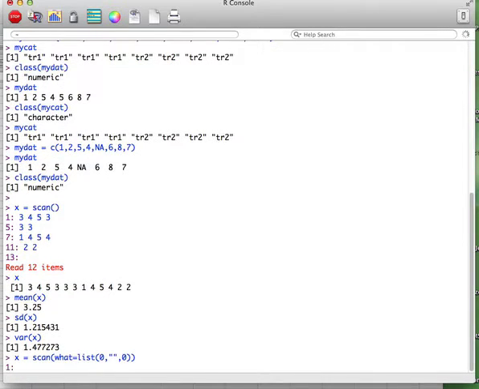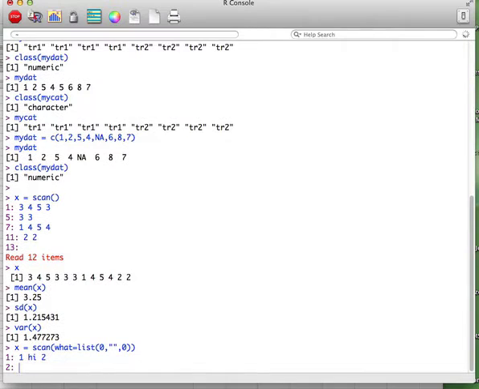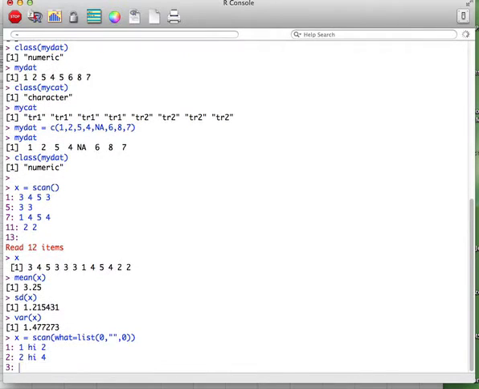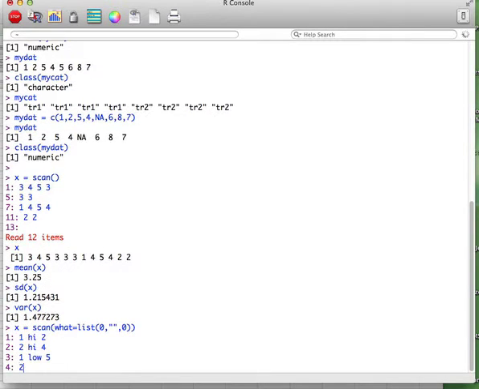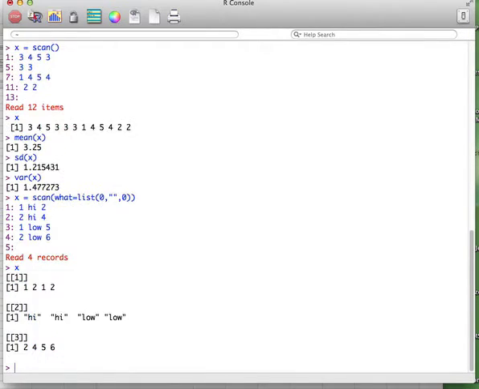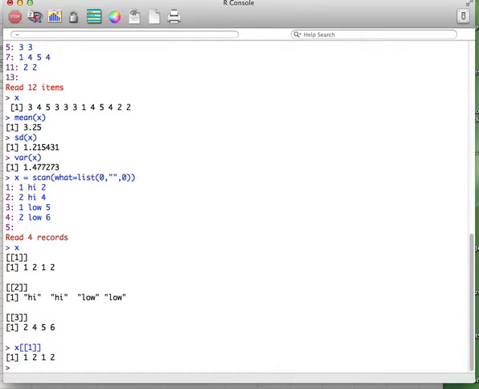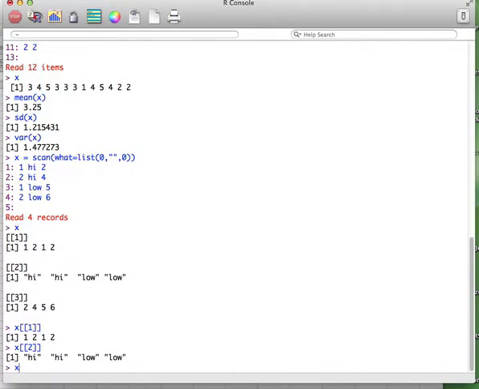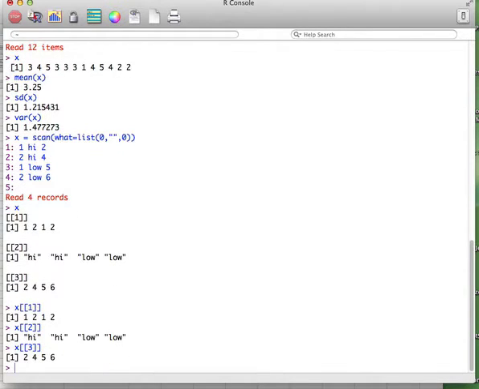So this is like if I'm cutting and pasting out of a data set. So 1, high, 2, 2, high, 3, 4. How's that? 1, low, 5, 2, low, 6. I'll hit return. Has 4 records. If I look at what X is, you'll notice it does this weird thing. It puts it into something called the list. So X of 1 is the first variable, X of 2 is the second variable, and X of 3 is the third variable. So after I paste these in, I can actually break out each one.